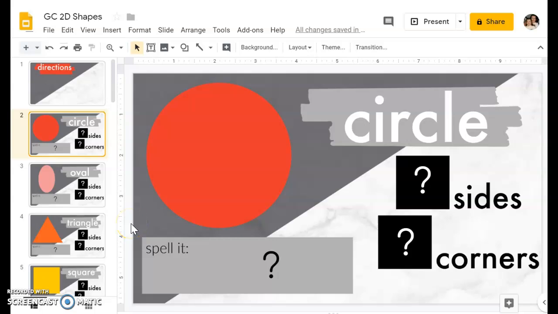Today we're going to be looking at 2D shapes for your Google Classroom. There's a couple different sections in this Google Classroom, so make sure you stop and watch each video on the direction slides when you get to them. I think there are 3 different direction slides.